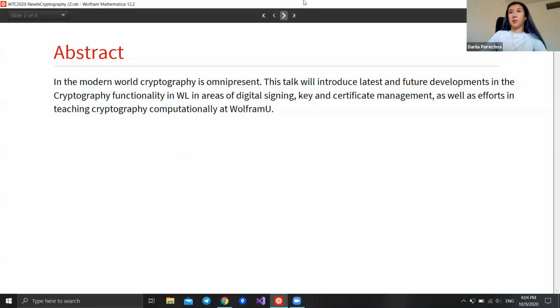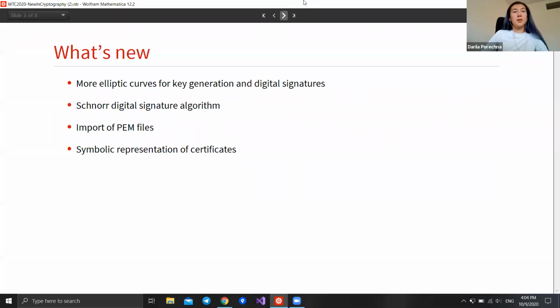The abstract you have already seen, it's been on the meeting page. What's new in cryptography in 12.2 is that we have added support for more elliptic curves, since the first one that we added has done so well. We decided it's a good way to go.